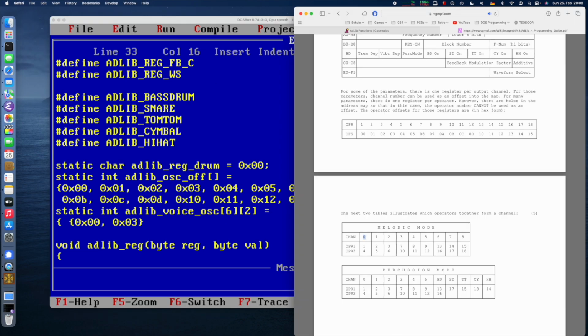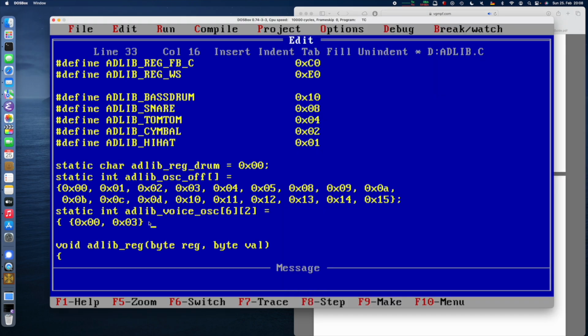instead of this one here, which is a bit weird. They do a 0 based index on the channel, but the operators are 1 indexed. Doesn't make sense because the offset into the registers is actually 0, so it would have made more sense if they use 0 for both. But yeah, we can work around that.